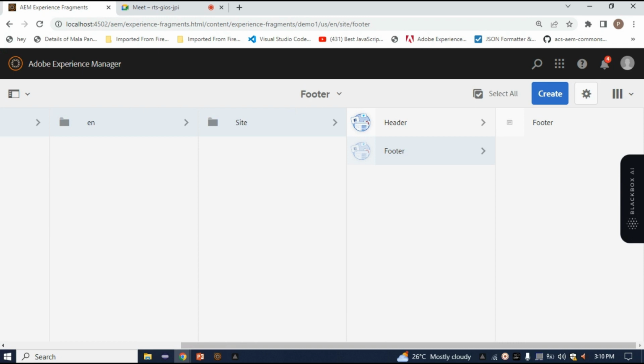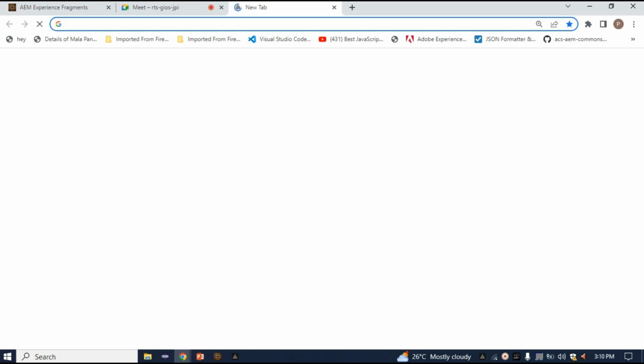Now keep in mind, whenever we create a page or a site, we have two things, first header and the footer. This header and footer we attach to our website by using the experience fragment. Now I'll show you how.